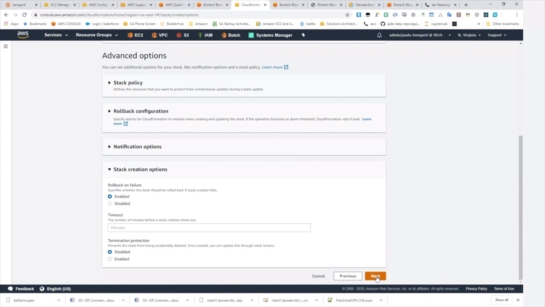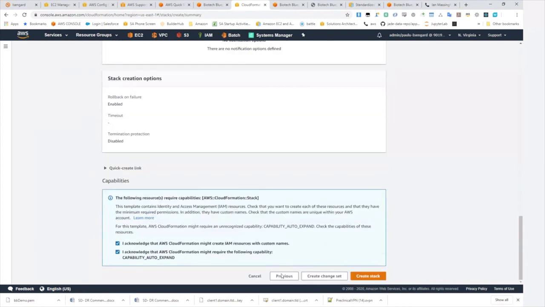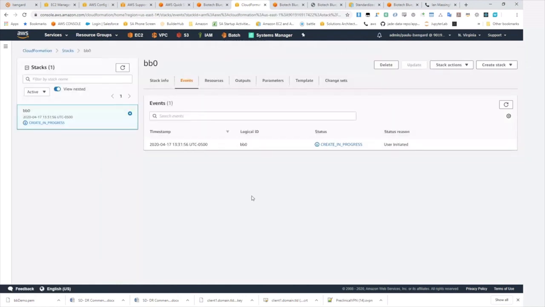You can pretty much just continue along accepting the defaults here. Make sure you check these two boxes and hit create stack.